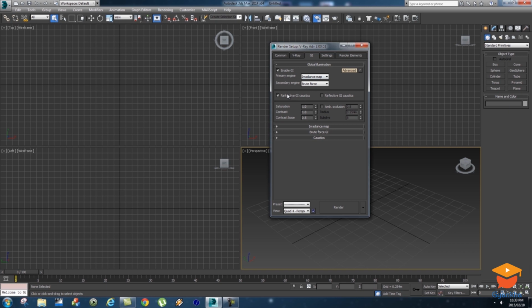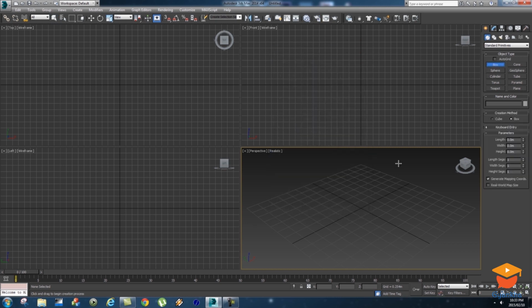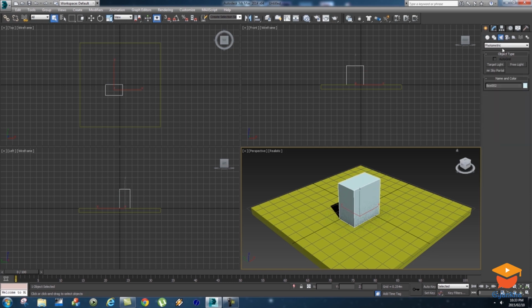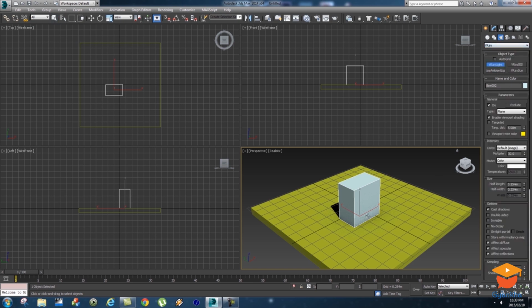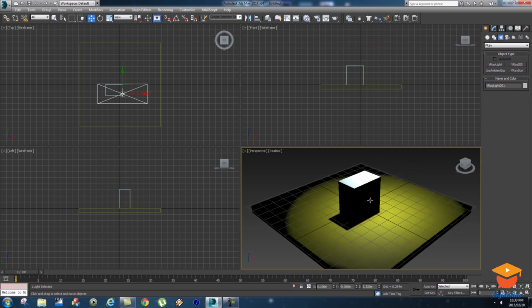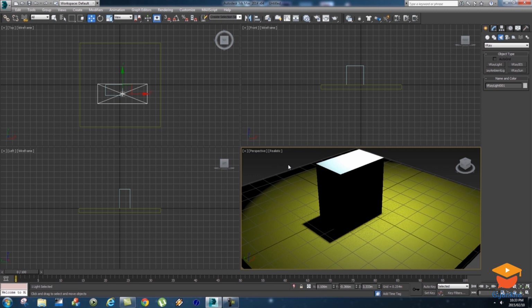Let me quickly show you how the renderer actually works. So let's just create a quick floor and let's create a box. And I'm going to create a light. So I'm going to click the little light icon here at the top, go down to my V-Ray lights and click V-Ray Light. I'm just going to draw out a light and move that up so it actually shines on my scene, something like that.